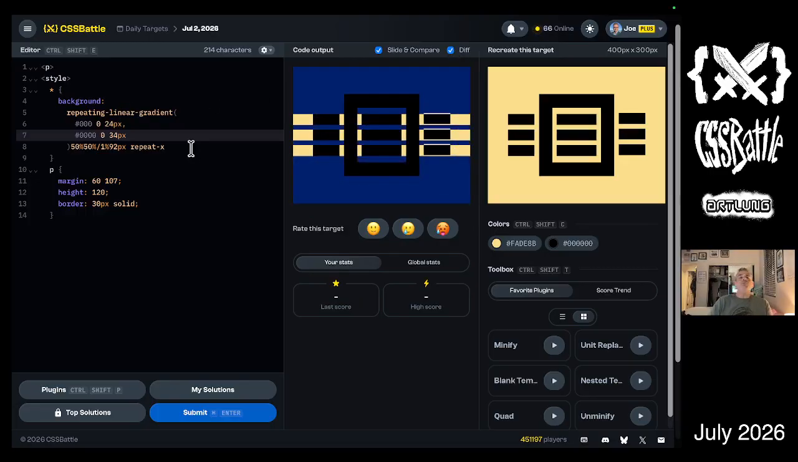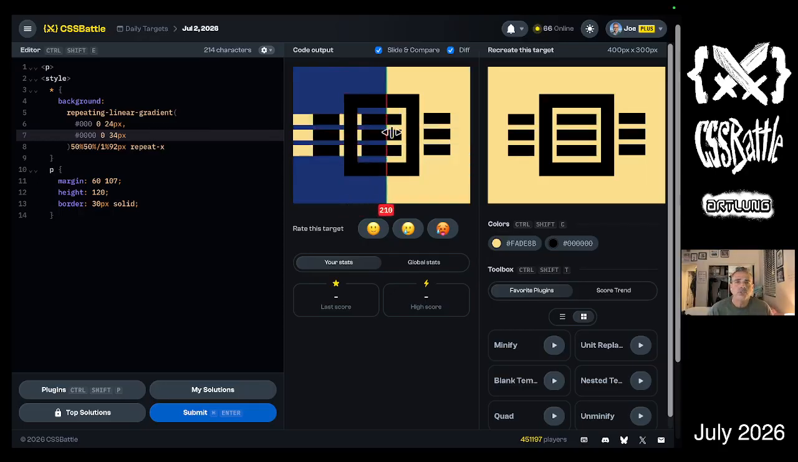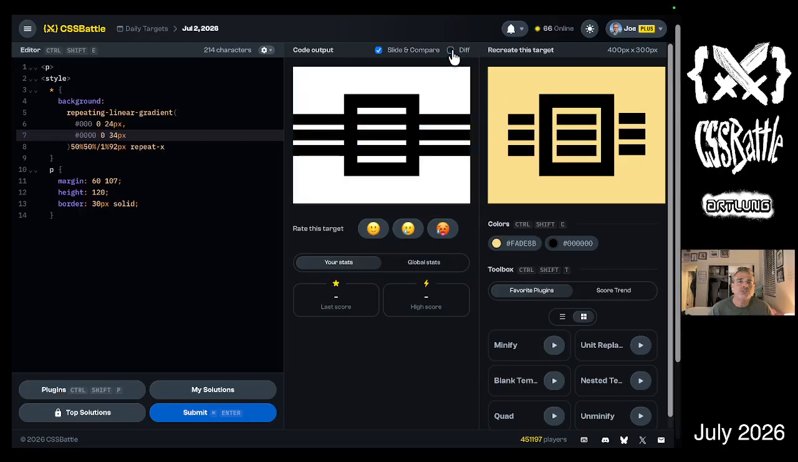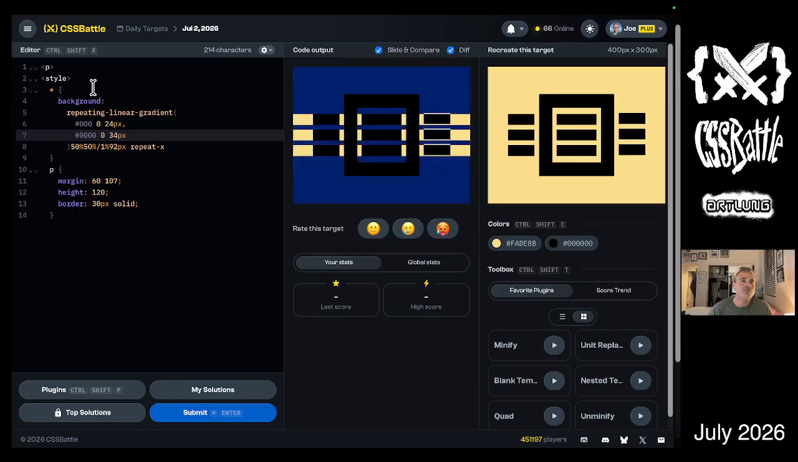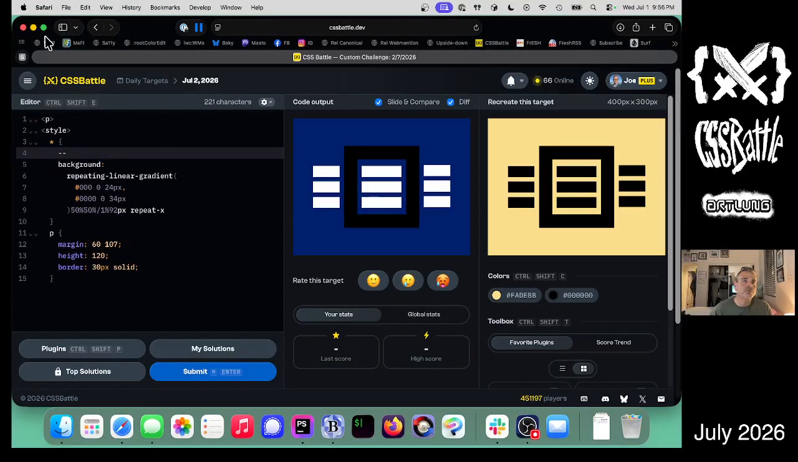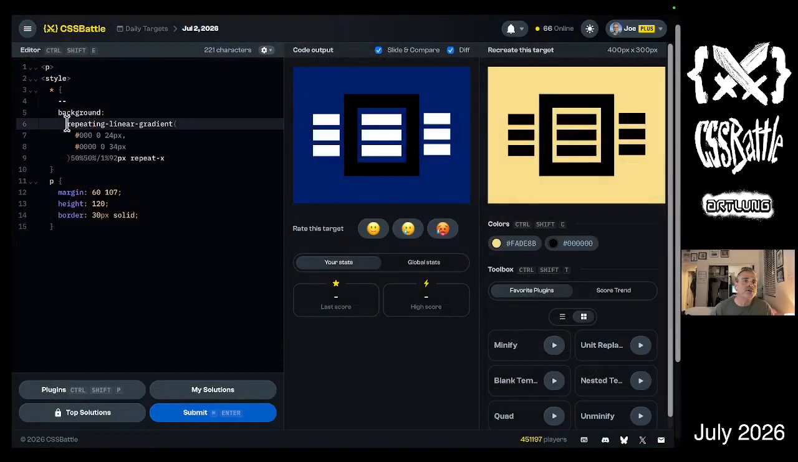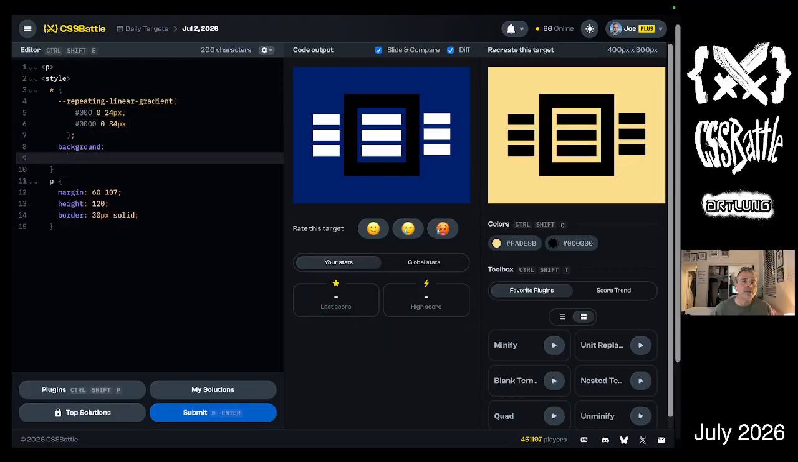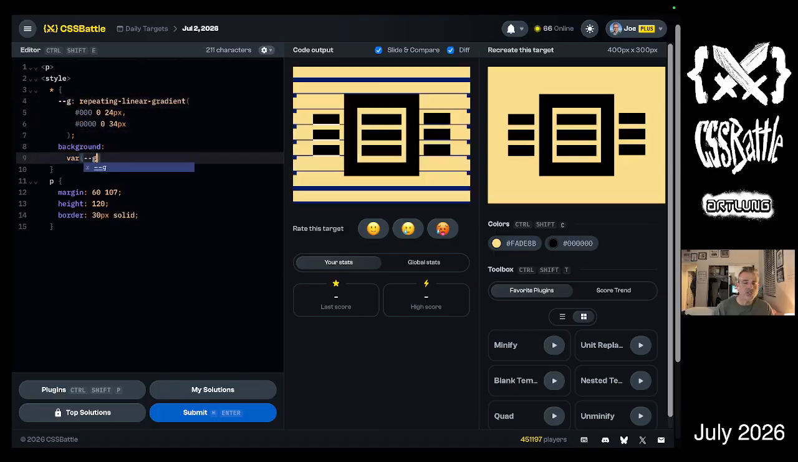Okay, so what we have is a very particular kind of puzzle. See how these lines aren't lined up. Now, it's possible the puzzle didn't intend that, but that's what we see. So we're going to try to get 100%. I'm going to put this repeating linear gradient into a variable, and then we're going to use it 3 times with very specific repeats. So we do that and we say var. We got to put it into an actual variable. Yep. Okay, var dash dash g.